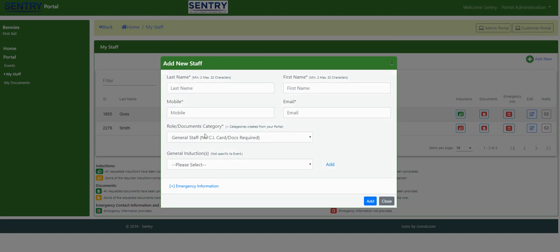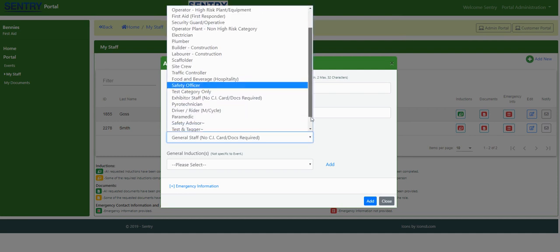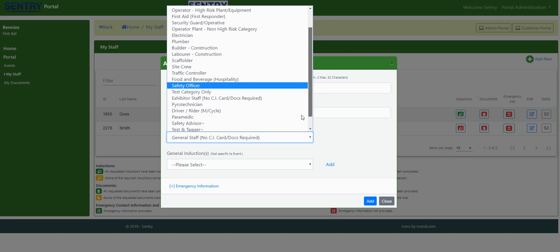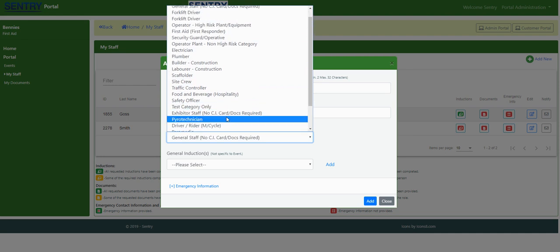Once again, anywhere there's an asterisk is a compulsory field, and you are required to choose a role or document category for those individuals. So once you fill in the details at the top, you then choose a role here that's been pre-populated, either by the system or potentially by your client. I suggest selecting the role that most suits the role that that individual is going to perform. Otherwise, speak to your client about creating a new role here.